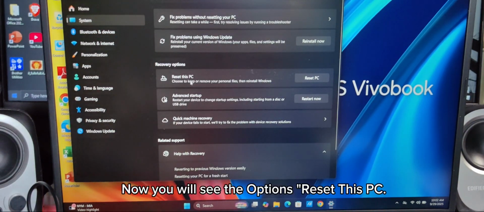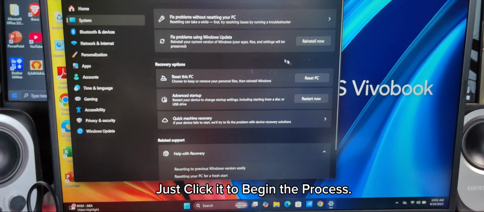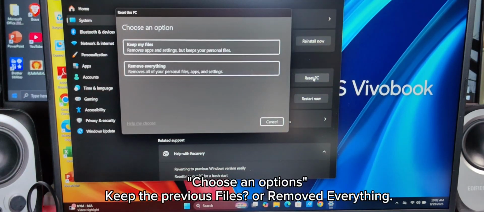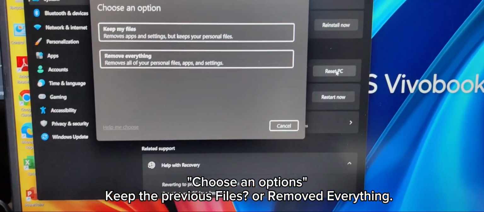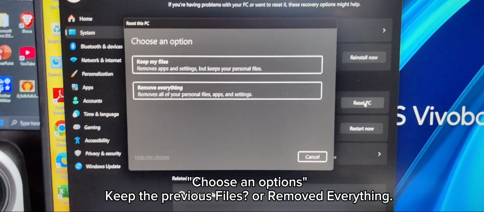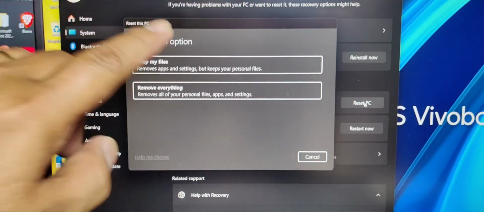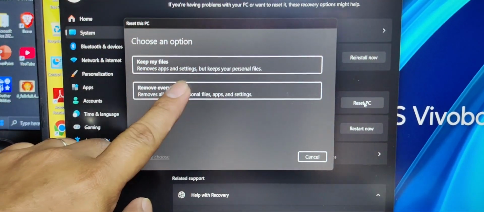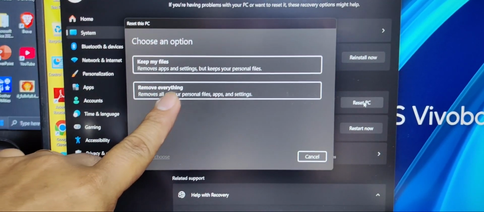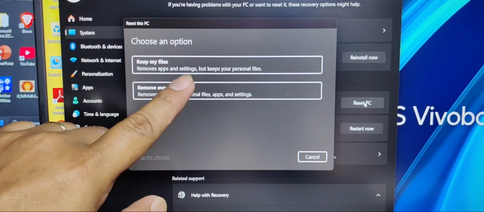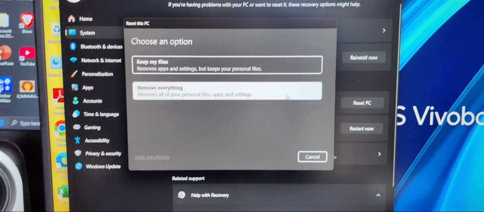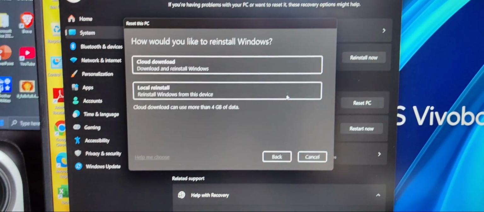Now you will see the option Reset this PC. Just click it to begin the process. This time you can choose between two different options, whether you'd like to keep your files or remove everything. For me, I'll choose to remove everything. It will totally remove all your previous files and it will go back to factory settings like the first time you bought it.